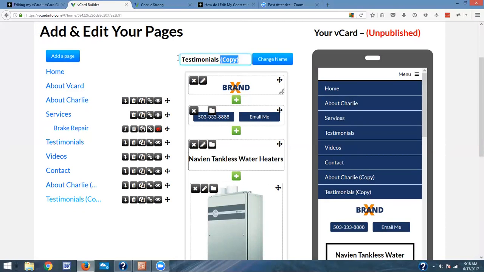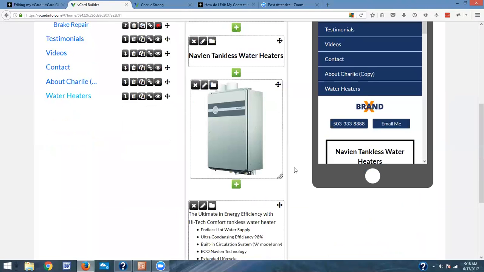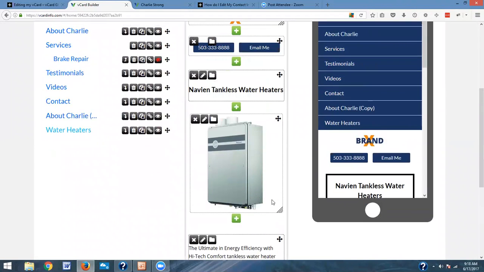So I can rename this something else if I want to. So I could call this water heaters. Looks like that's what it is. I can change the name. And there, I've made a copy here. And then I can change this information on this page if I want.